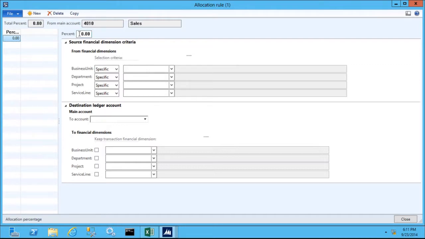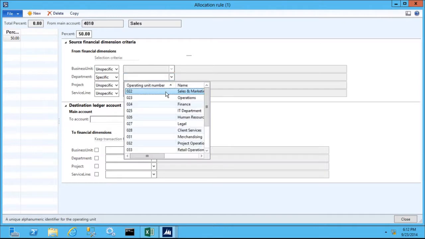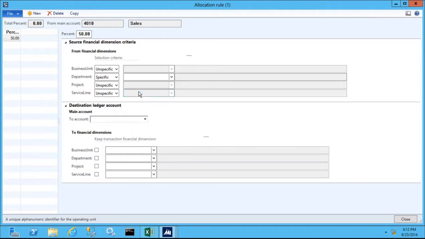I'll create an allocation to split the amounts 50% from one department and 50% to another department. So, in my business unit, I'll select that it's unspecific, meaning that I don't care which business unit, project, or service line the original transaction is for. I just want to allocate transactions that are coming from a specific department. I'll use sales and marketing for this particular example.